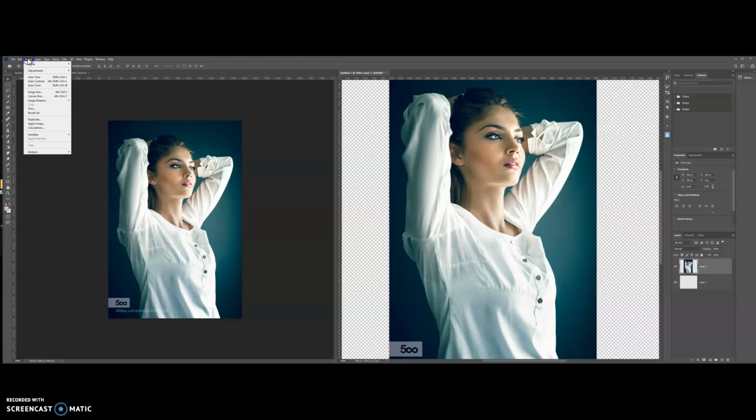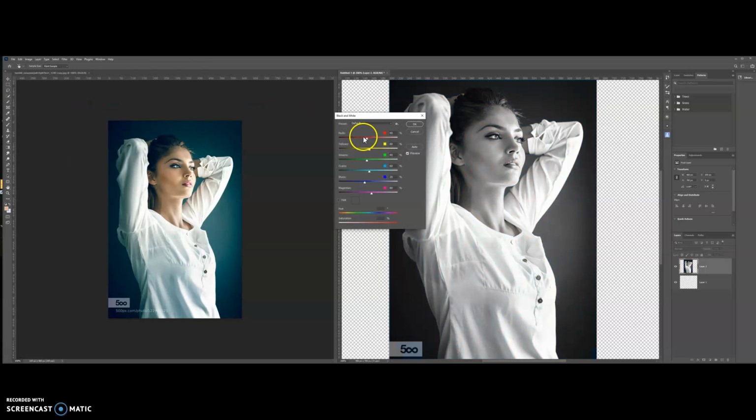This time we're going to come back to image. We're going to go to adjustments. We're going to come down to black and white. And this gives us the option as we're taking it down to play with these colors in here. Now taking the red down, you lose a lot on her face and her skin. Take it up too high and it looks like a bad makeup job.